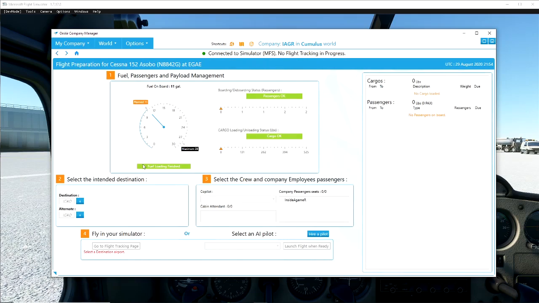Okay, so now this is connected up. Now this is that screen. So when you are loading, fuel loading is actually finished, which is good. But if we have passengers loading, okay, it's going to take time. Now we need to put in the destination. So you have to input it in the sim and you have to input it in here as well.